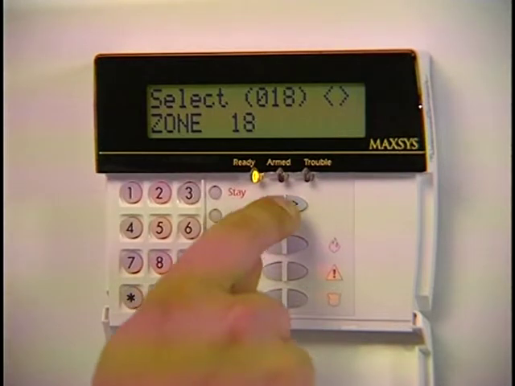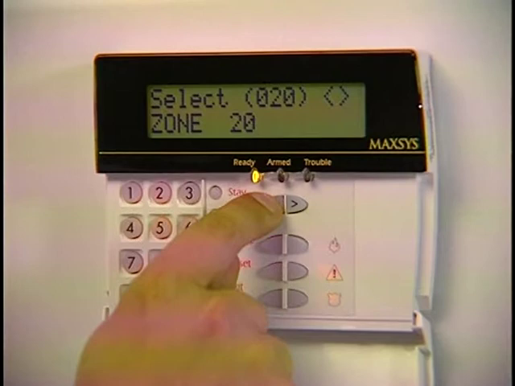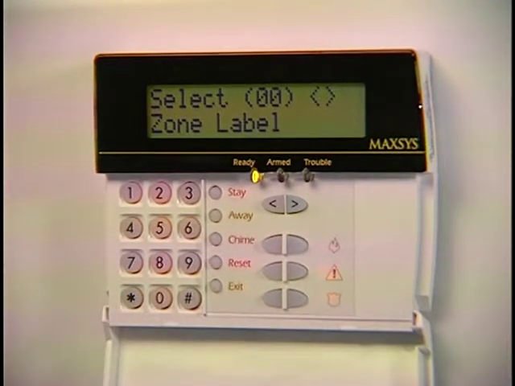Use the arrow keys to scroll through the list of zones. When the correct zone number is displayed, press the star key to add the zone to the partition. When a zone is added, the keypad will enter the Edit a Zone function so that you can immediately program the zone information, starting with the zone label. It is suggested that you add all zones to the partition before editing the zone information.